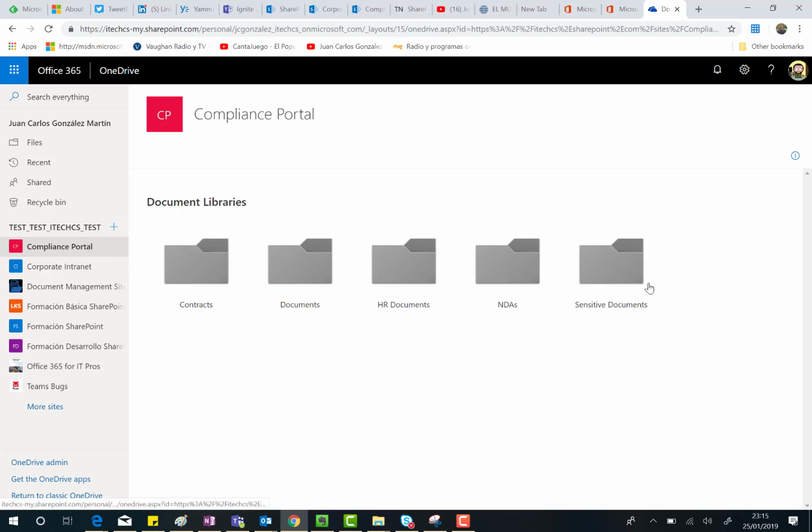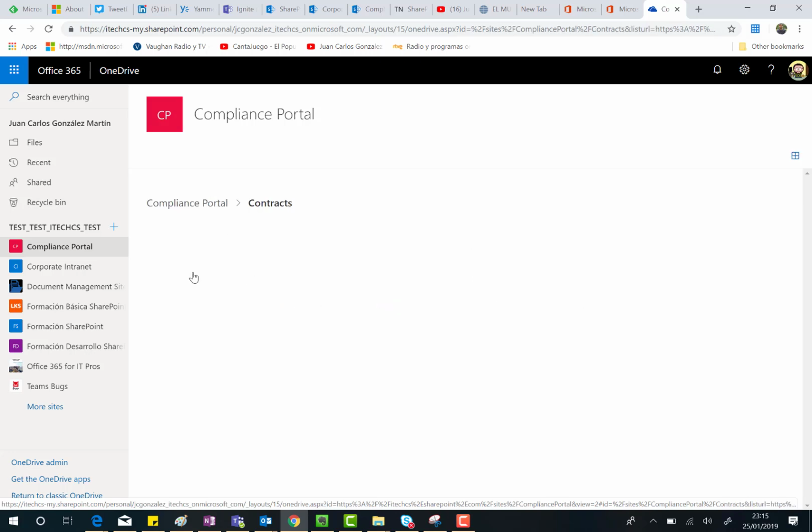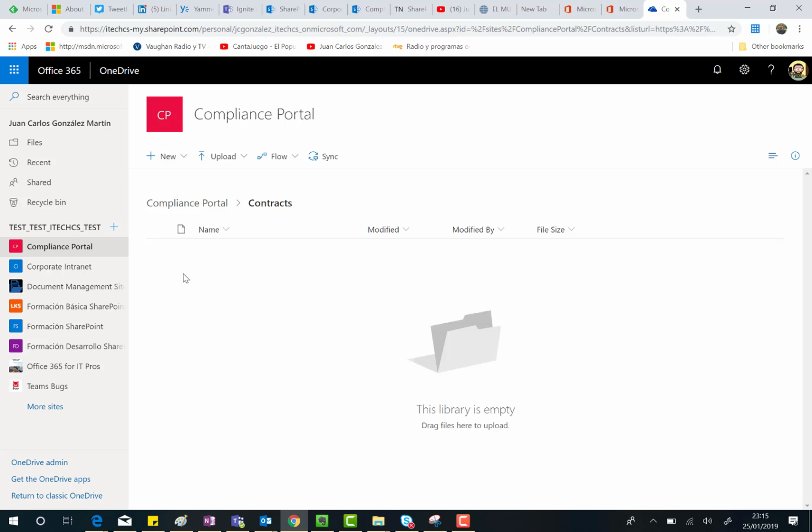In this case, I have five different document libraries, so I have this kind of integration where I have the possibility to click on any of these document libraries. So let's click, for instance, on contacts. And as you can see here, I'm seeing the document library fully integrated in the OneDrive for Business user interface.